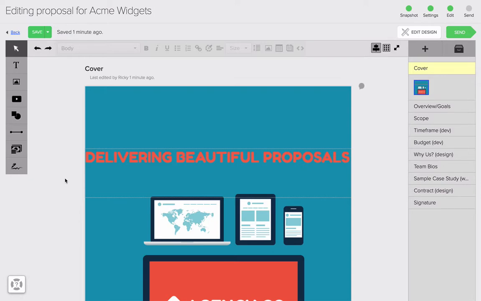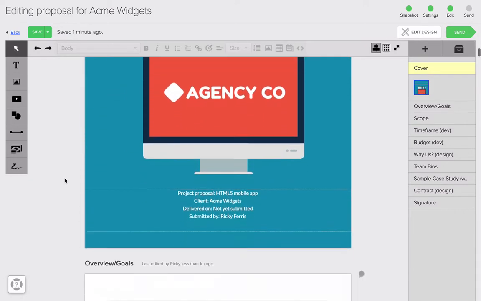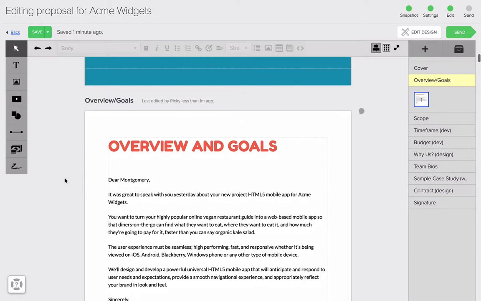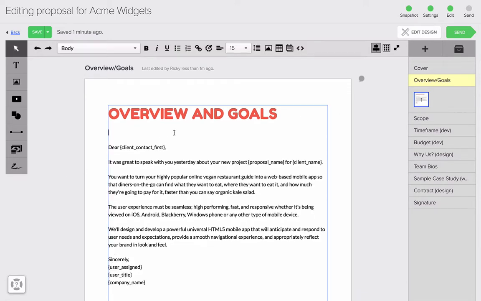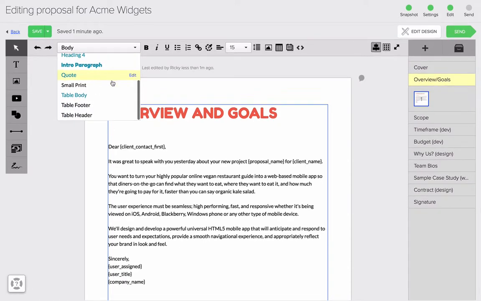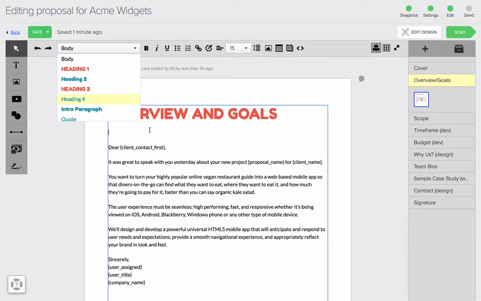In this video, I'm going to show you how to edit text. Editing text in Proposify is pretty straightforward and probably similar to what you're used to in other word processing programs. In all of our Proposify templates, there's a list of different text styles to choose from. You can also edit those styles to look a certain way and make sure your formatting is consistent throughout your template.